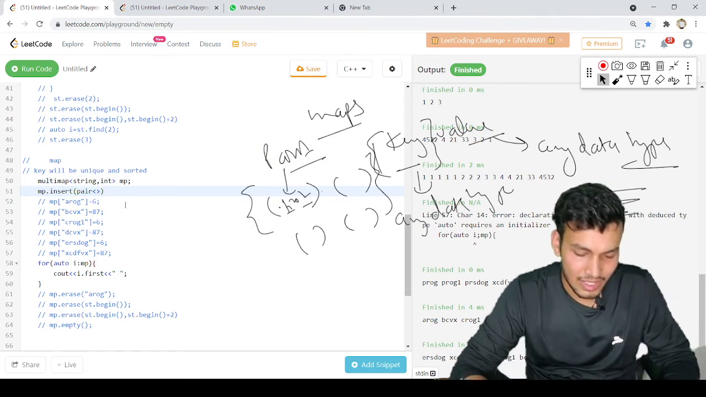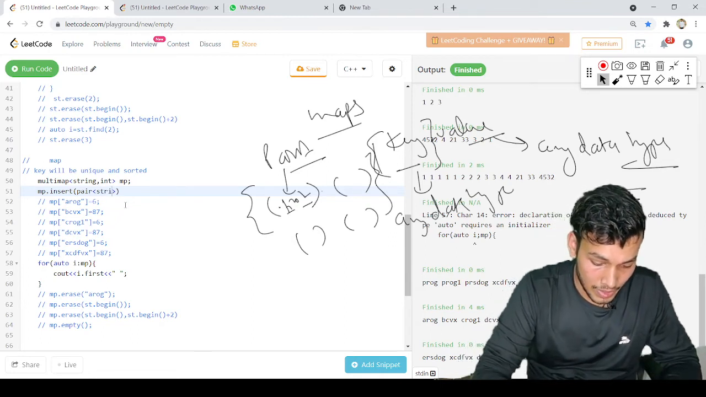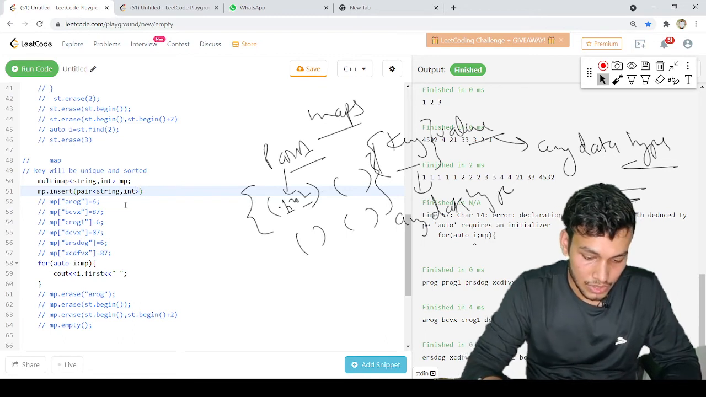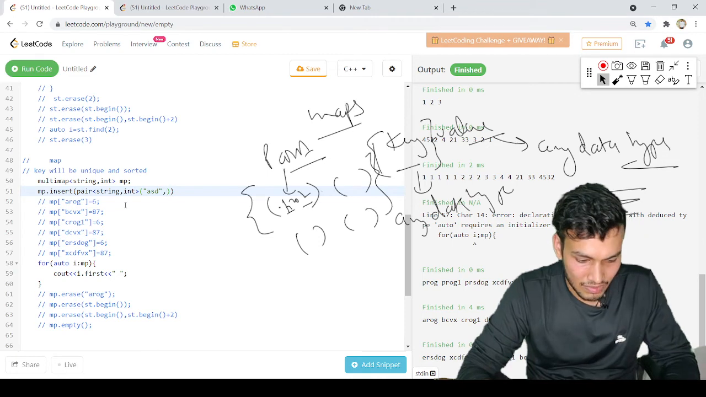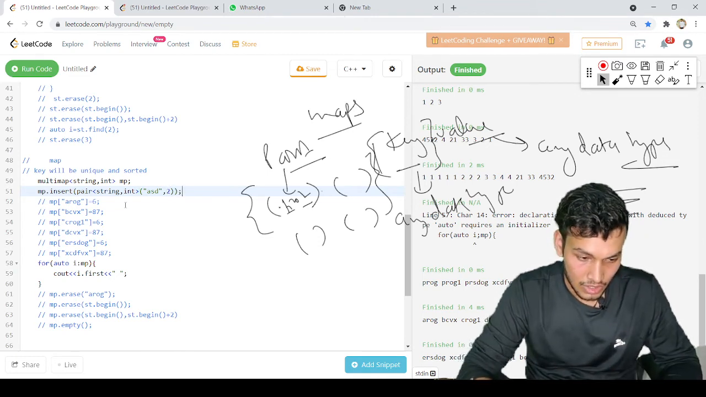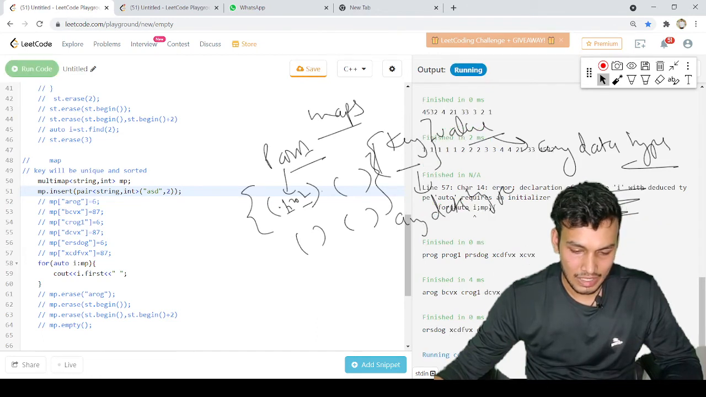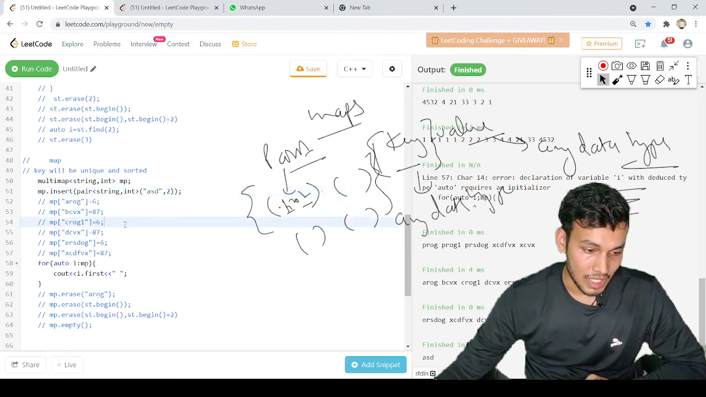We talked about this pair data type earlier as well. Let's say in the pair I want two values, one of data type string and one of data type integer. The first value I provide is a random string and the second is an integer. Then if you iterate through it, it will print all the values, like you can see it is printing this ASD. This is how a multi-map works.